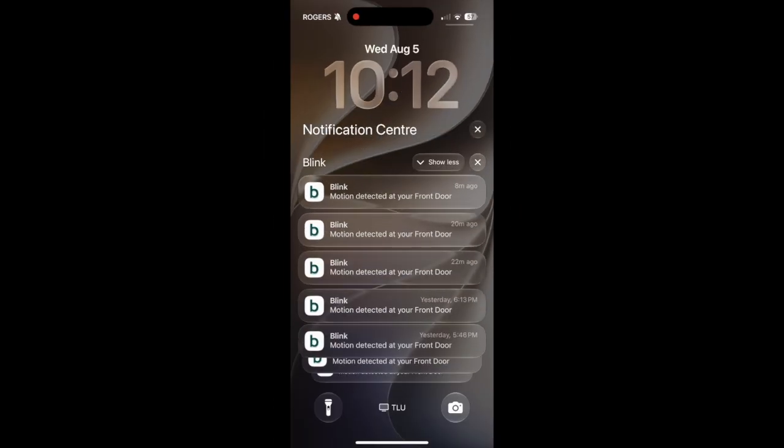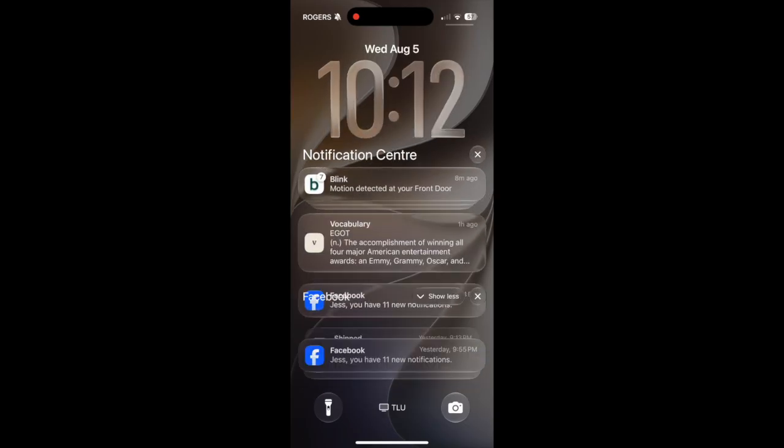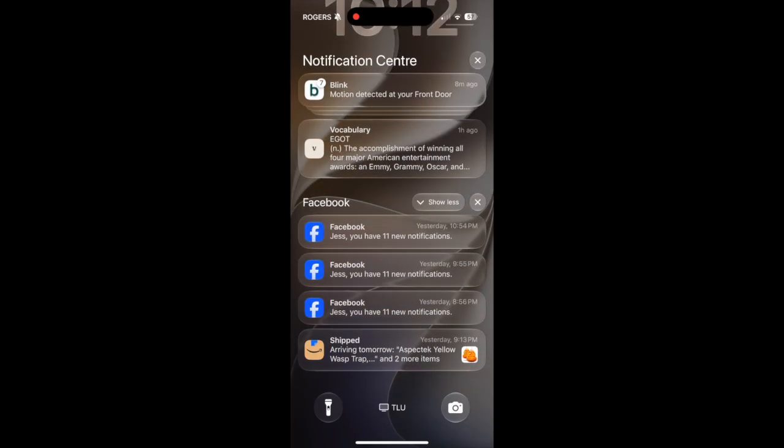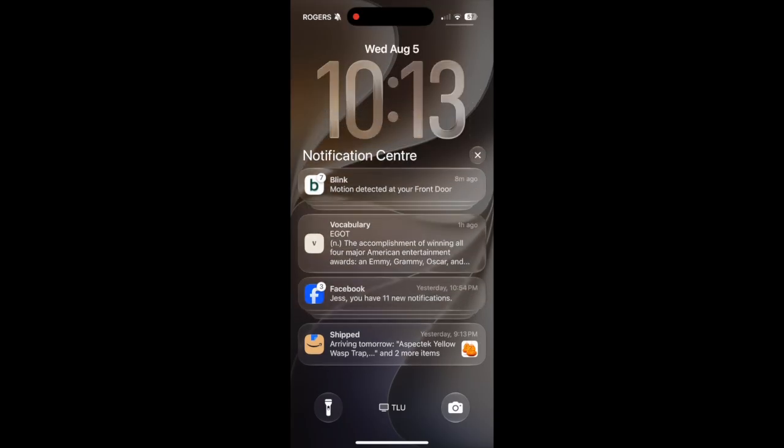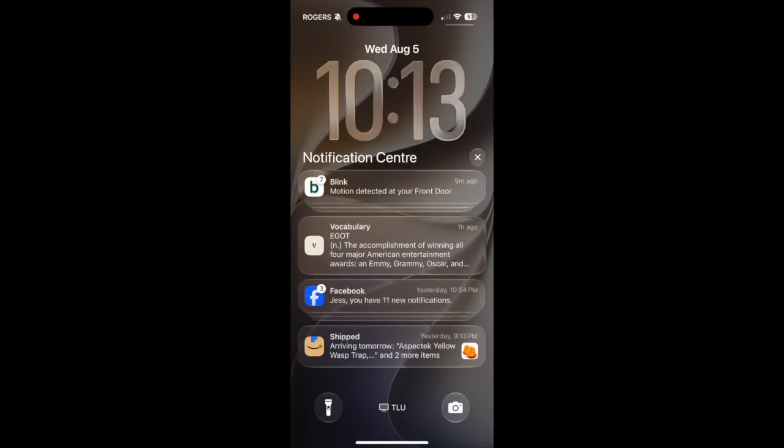Apple Intelligence will group notifications by app. You can tap on a stack of notifications to open it and see all of the notifications individually. That's all it takes to group notifications on your iPhone lock screen.